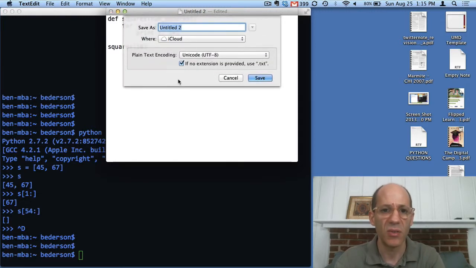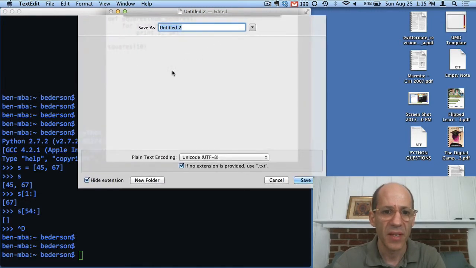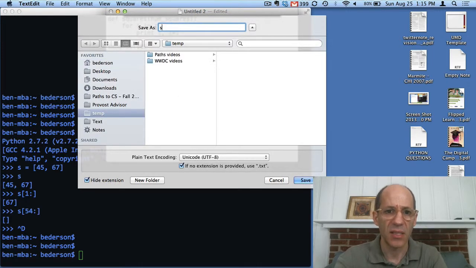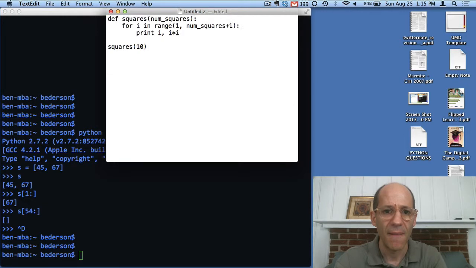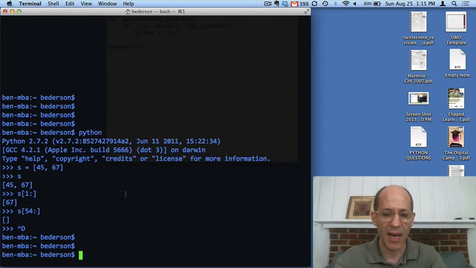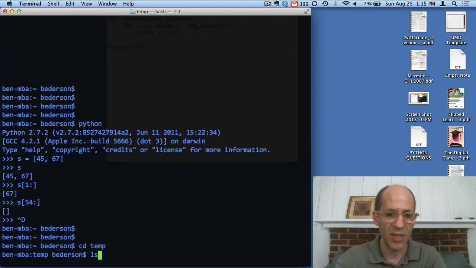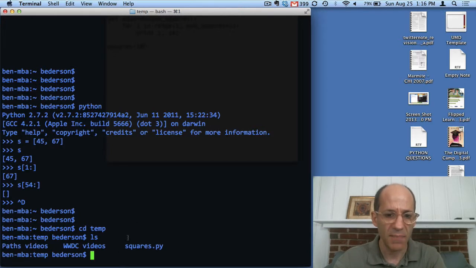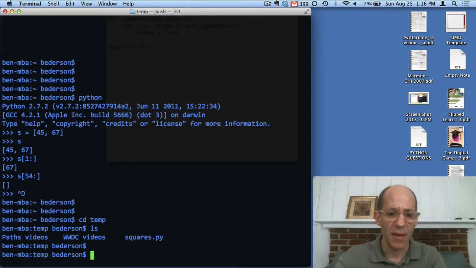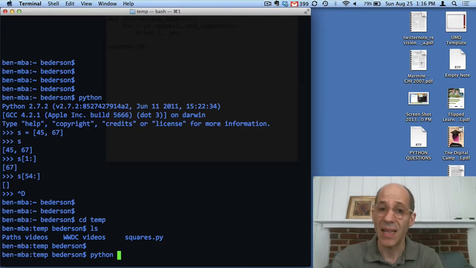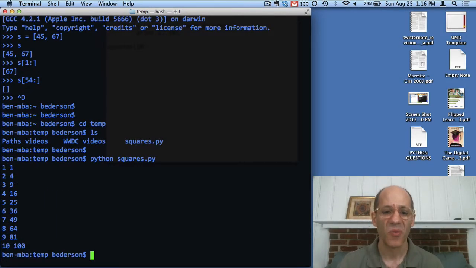Let's save it. We'll put it into a text file. I'm just going to put it in my temp directory, and I'll call it squares.py. But how do we run it? Well, there's a few ways. First of all, of course, we could load this into PyCharm and run it within PyCharm. But suppose you don't have PyCharm. Well, you can go back to your command line, go to the directory where we have the file squares.py, and we can run it by just typing in Python and then the name of the file. And sure enough, that will run the program.